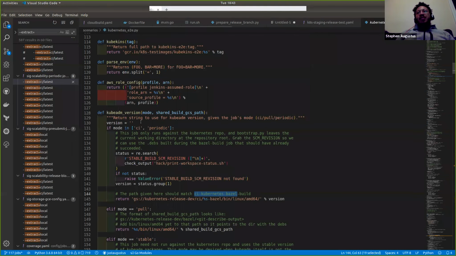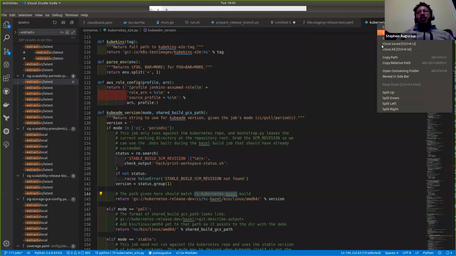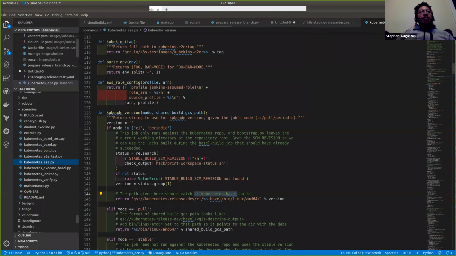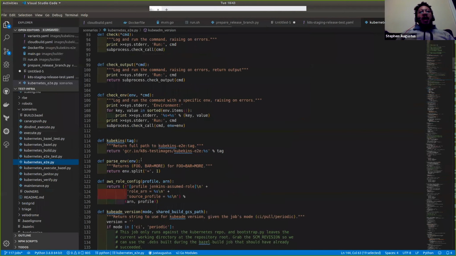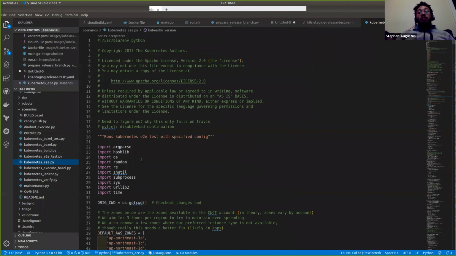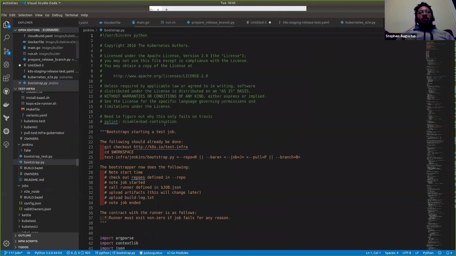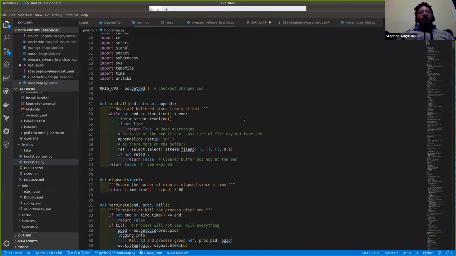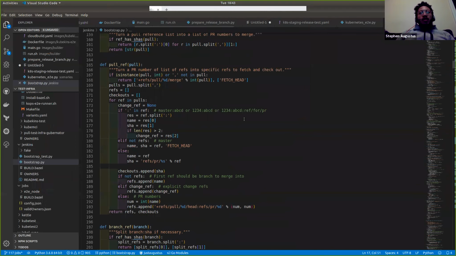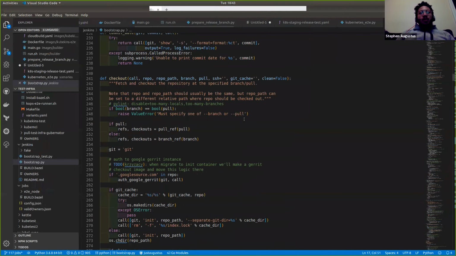But essentially we have a set of scenarios in test infra. The scenarios are basically packaged into Bootstrap. And if you've ever heard of Bootstrap, you know that Bootstrap has been deprecated for a long time. Bootstrap will even tell you while it's running that it is deprecated somewhere.